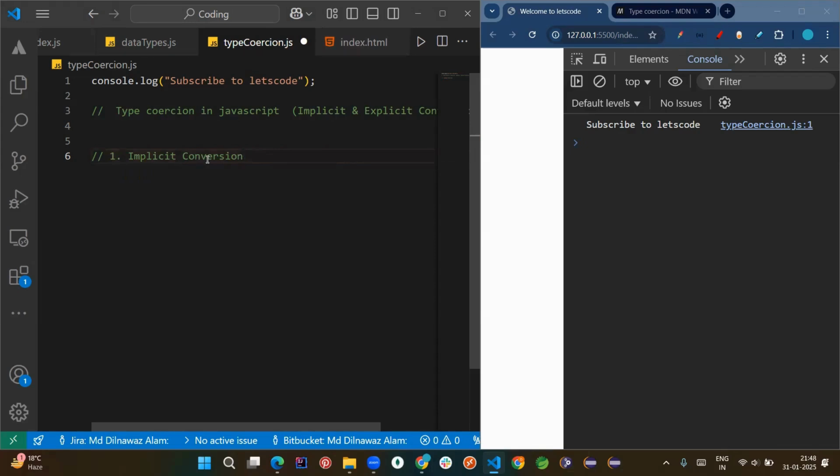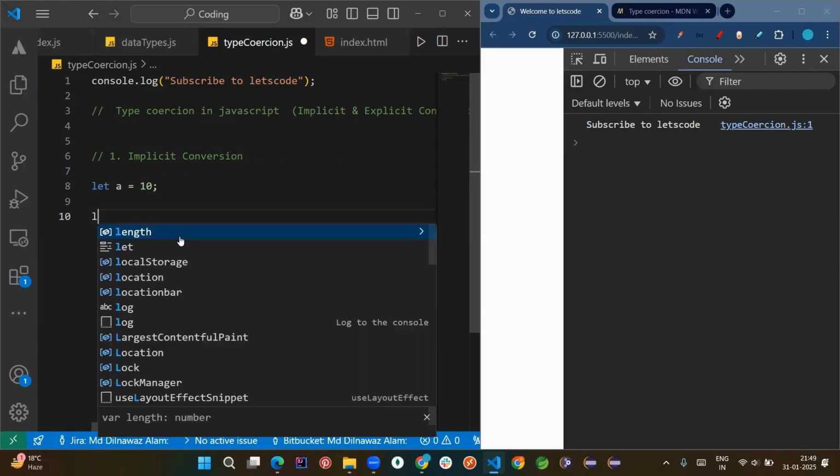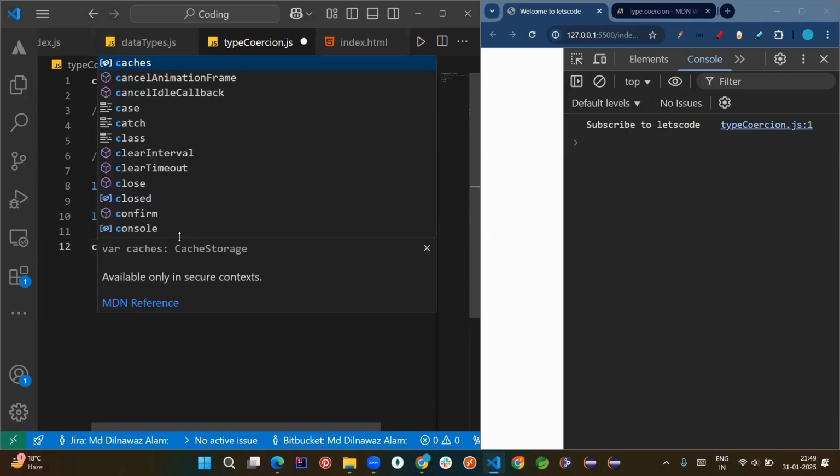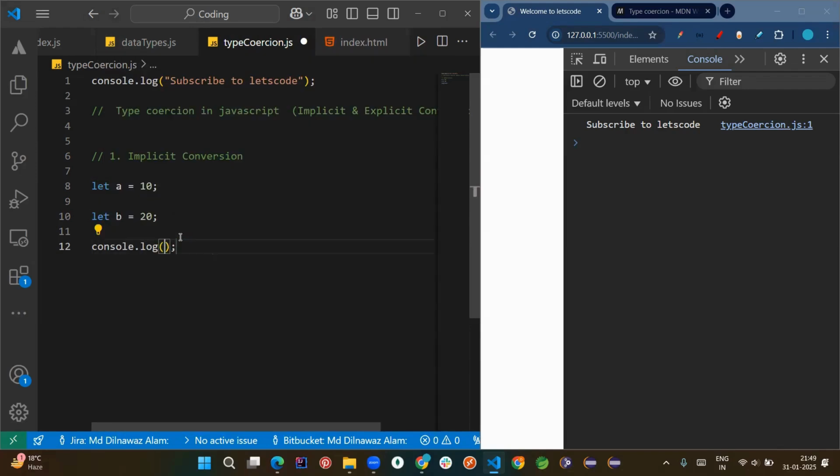We can also call it conversion because it's converting from one data type to another data type. So we can call it coercion or conversion. Let's take the first example, as we have already studied let, var and const. I will start with let. First we declare a variable, let a equal to 10. You can see it's a number. And let's declare another value, let b equal to 20. Good, now let's console this one.